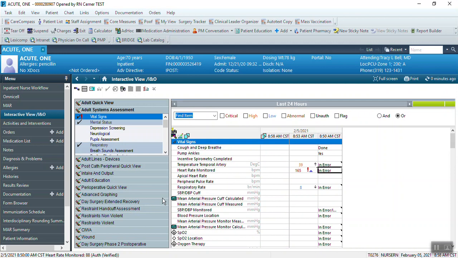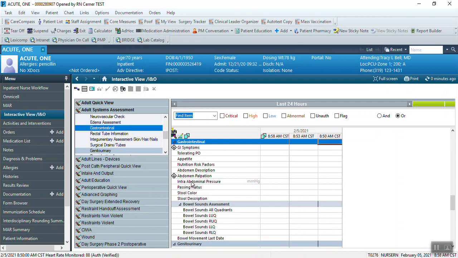You can also customize interactive view. So for instance, you need to add something in. So you're a nurse and you're working with a patient who has a feeding tube, and you're looking under gastrointestinal and not really seeing anything in this section for a feeding tube to document the patient's feeding tube. That is an indicator that you probably need to add that in through Customize View.